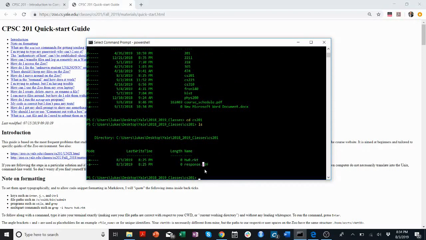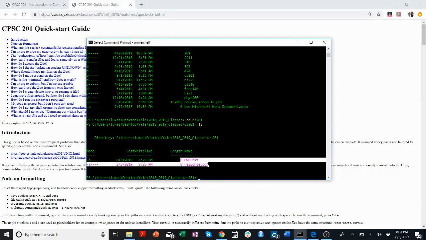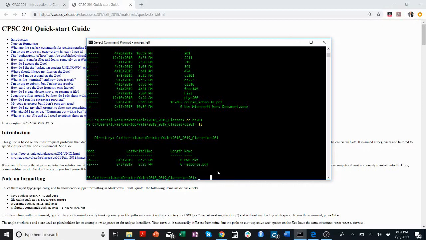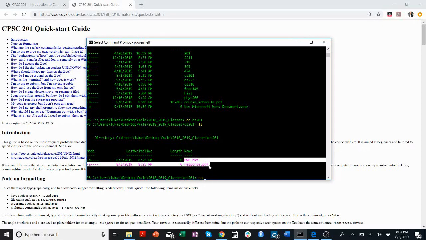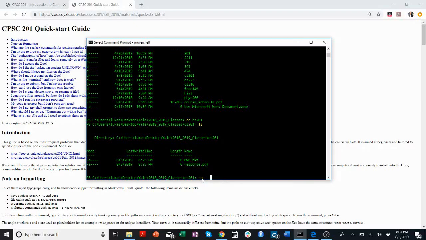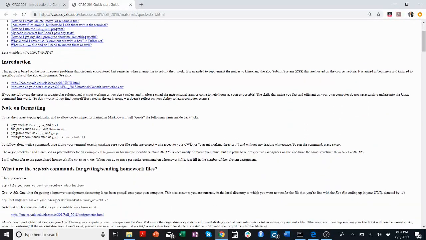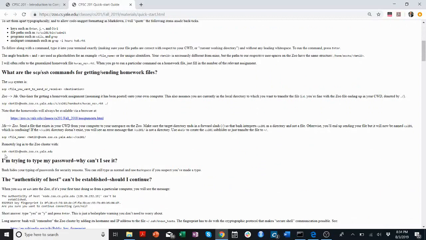Okay. The first thing, step one, is finding these two files and making sure you're in the correct directory with them. Step two is you have to run the scp command. So it's going to be scp. This is basically a way to upload files from your computer onto the zoo, or Yale's kind of network server thingy. So I'll say scp, and we can even go down into the instructions here and find that exact command.